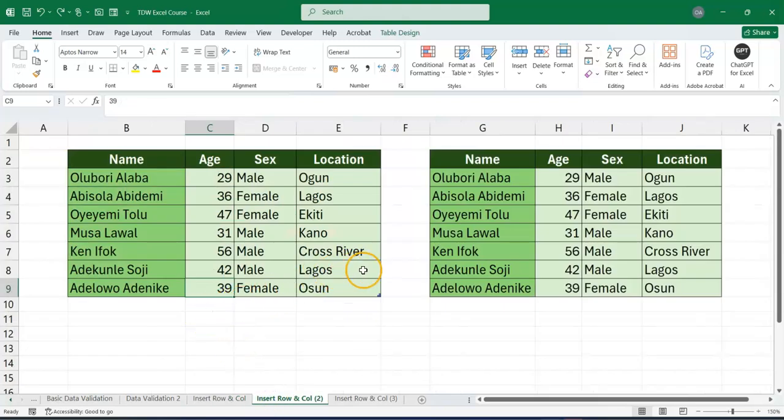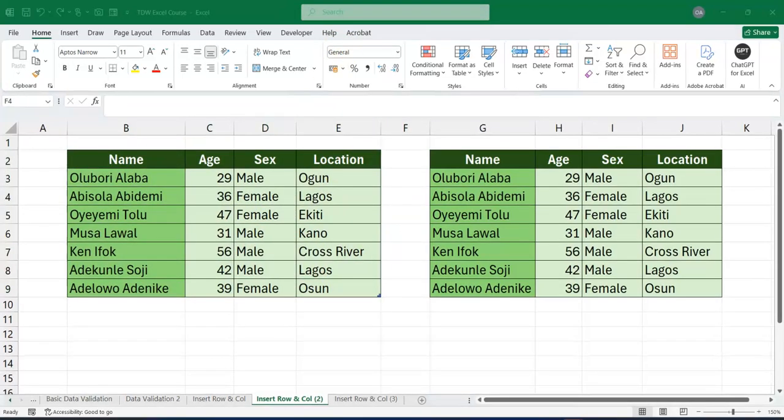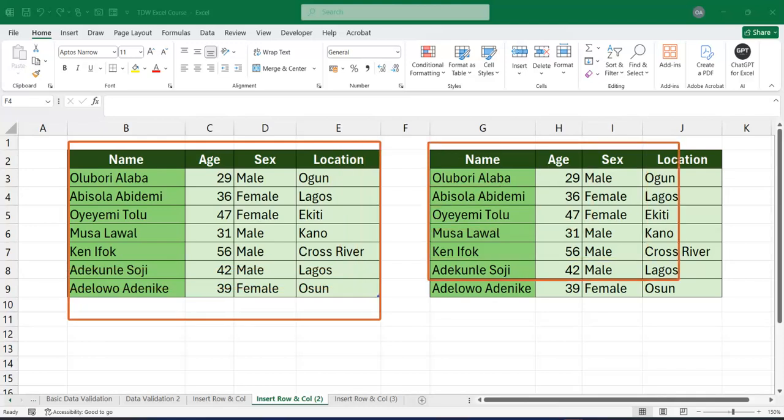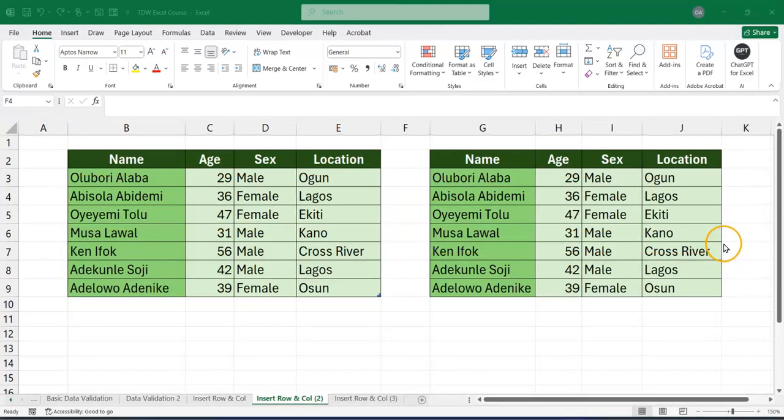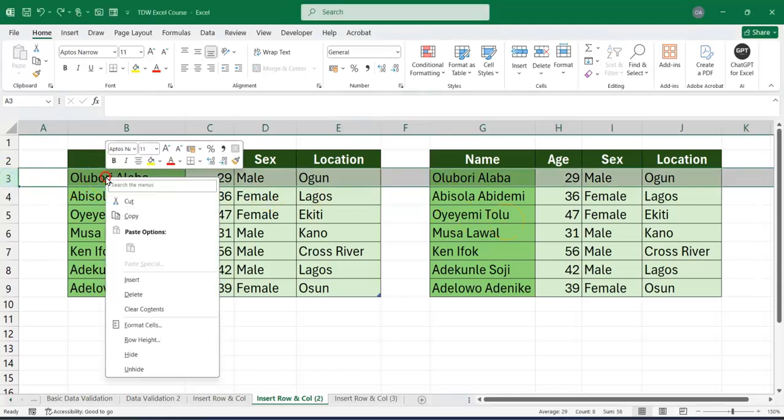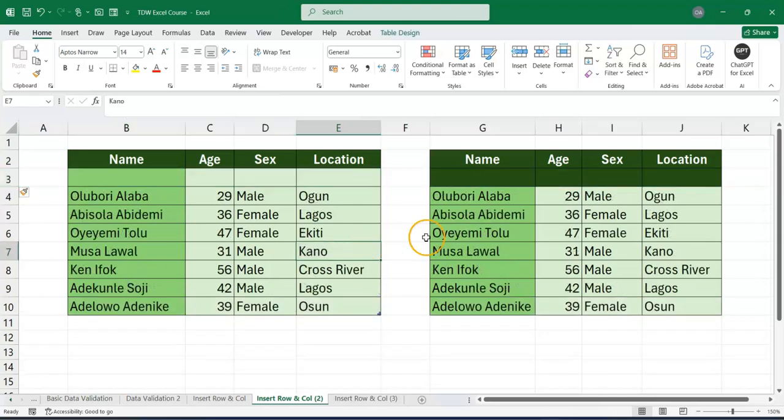Now you may have 2 tables in your data set. This is table 1, and this is table 2. You may want to insert a new row in only the first table without affecting the second table. So how do we go about that? To do that, for example, if I just select this way and click on insert, you can see that it affected both the first and the second table, which of course I don't want.